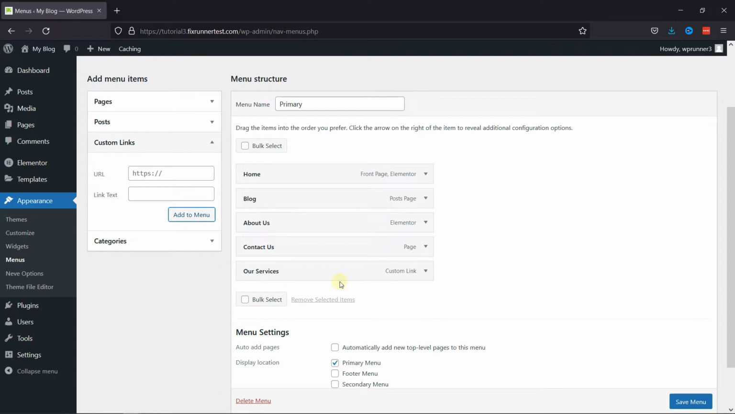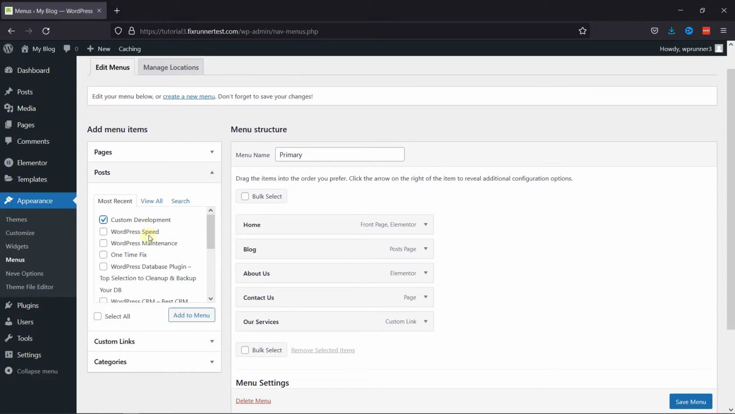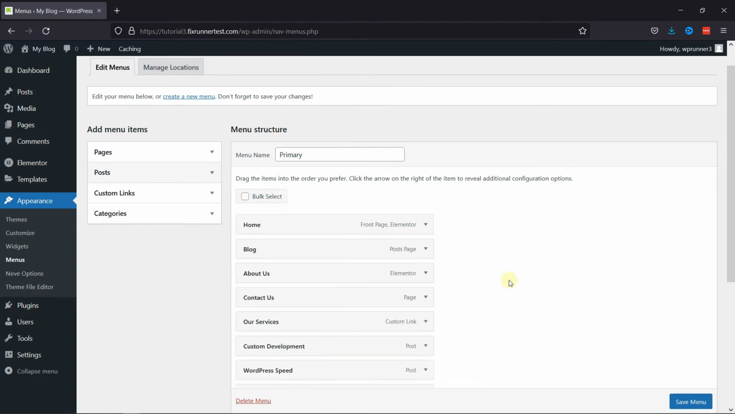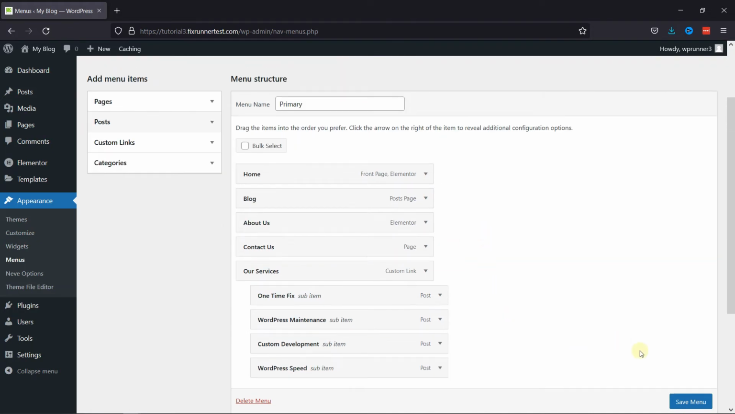Now I'll add our service posts to the menu. And I'll add them as the sub-menu item to the services menu item. Then click on Save Menu.